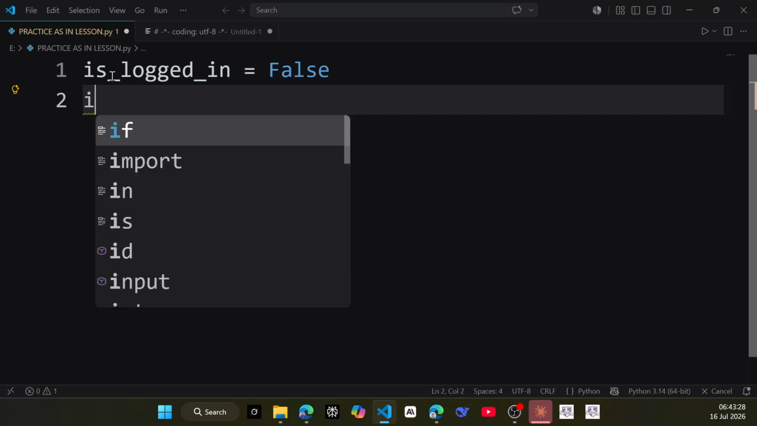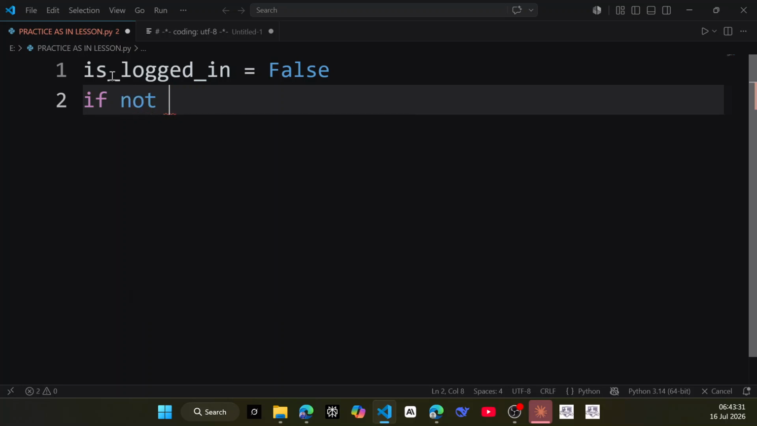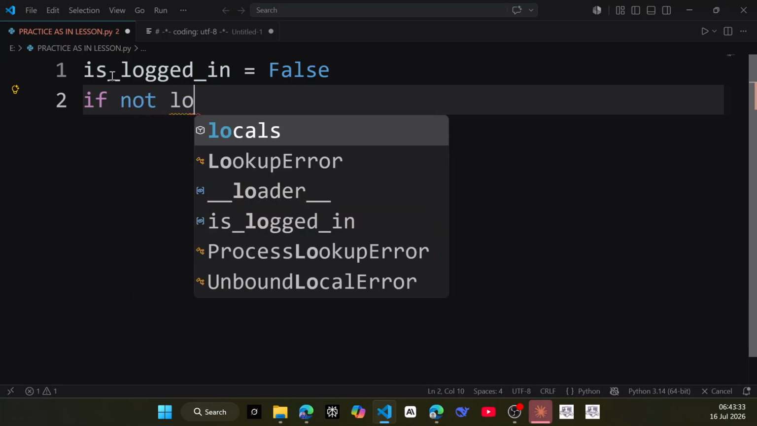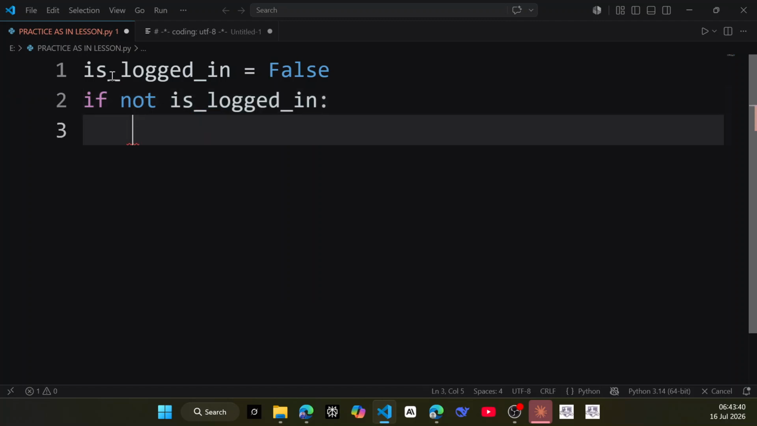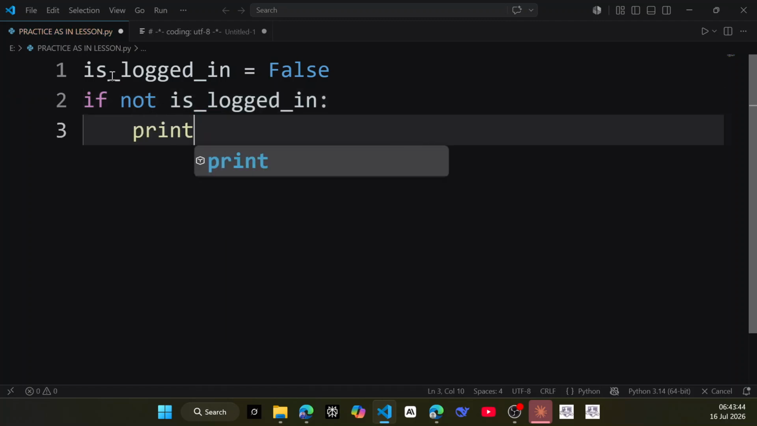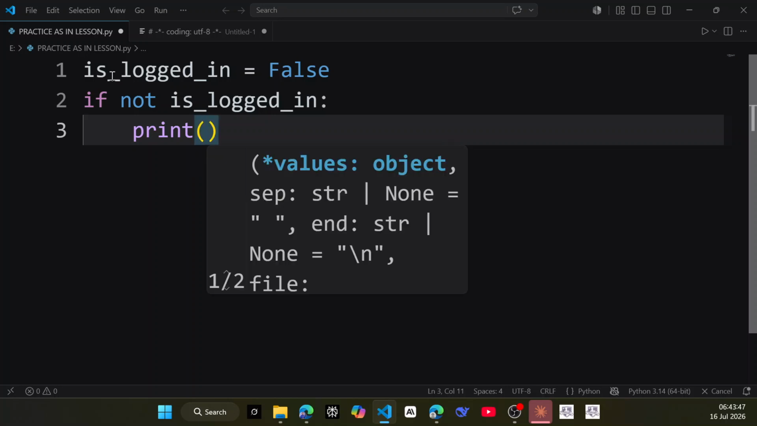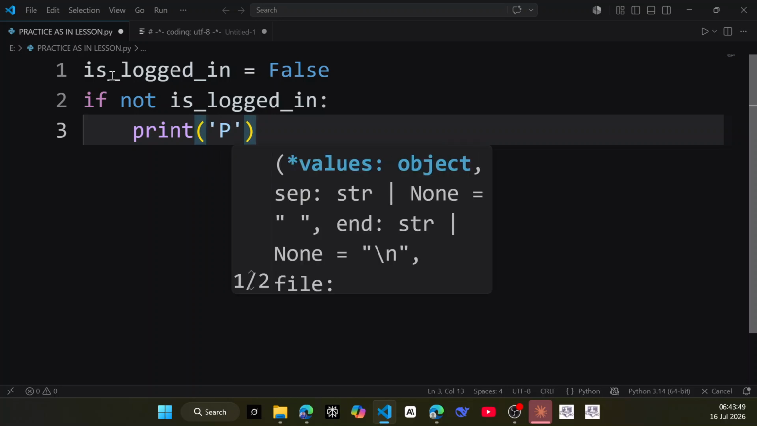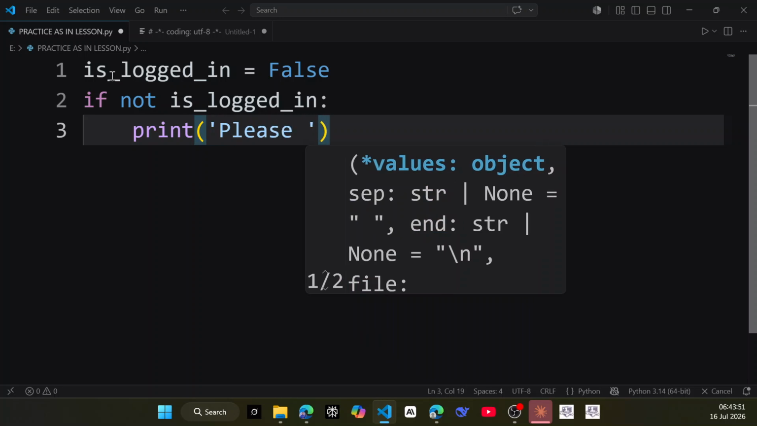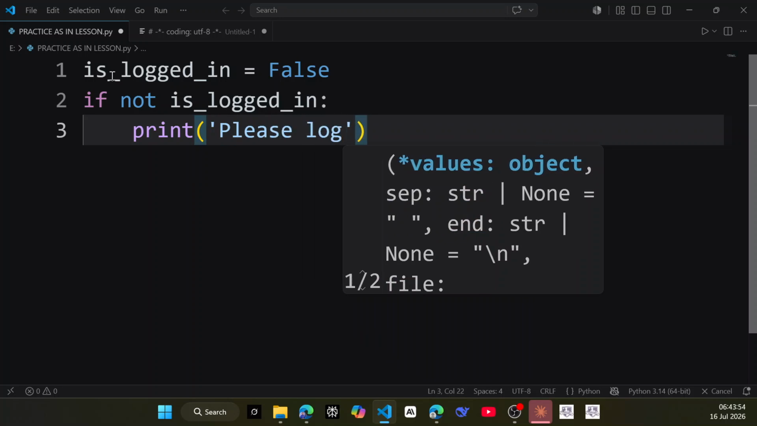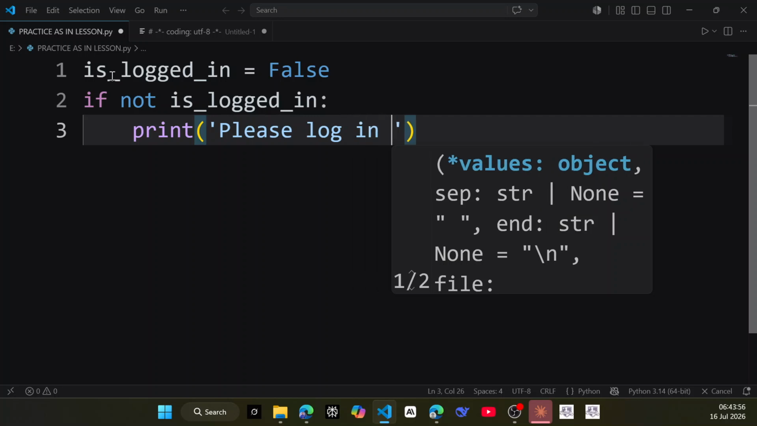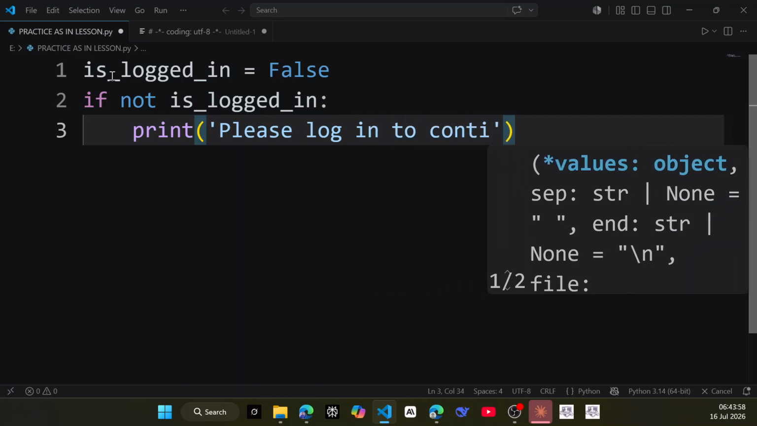So if not is logged in, then this statement will print: please log in to continue.